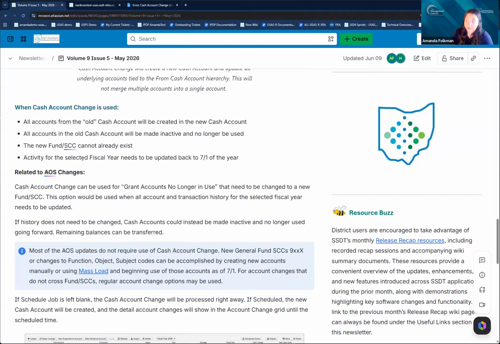You choose the fiscal year when you run it. So based on the fiscal year I choose when I run it, it'll change the actual received and expendeds over to the new fund. The other side of that is that if there's a situation like some of these AOS situations, they just say accounts need to be used going forward.